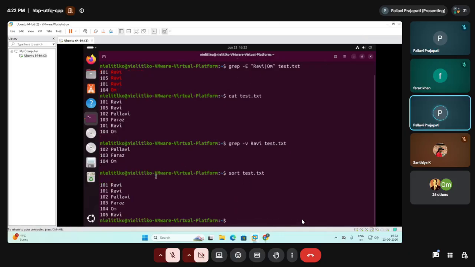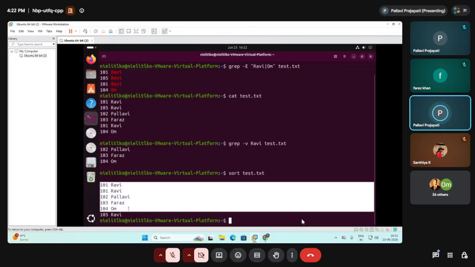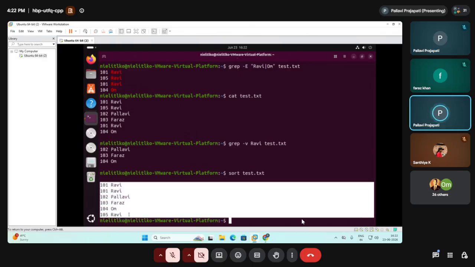Yes, it got stuck. So now you can see 101, 101, 102, 103, 104, and 105. So what has sorting done? It has sorted the content in what order? In ascending order.